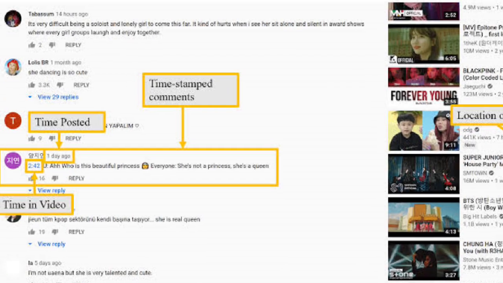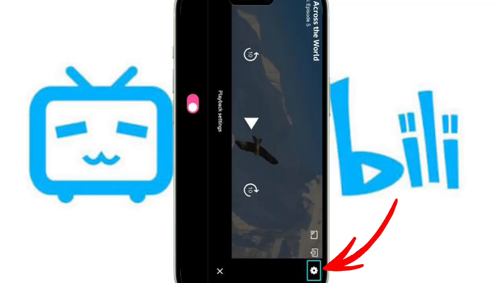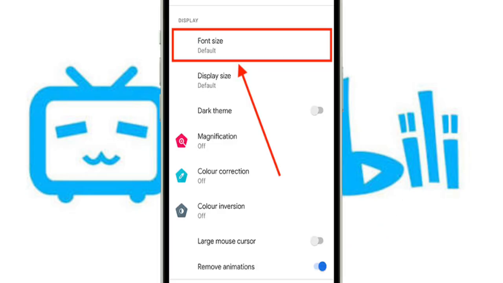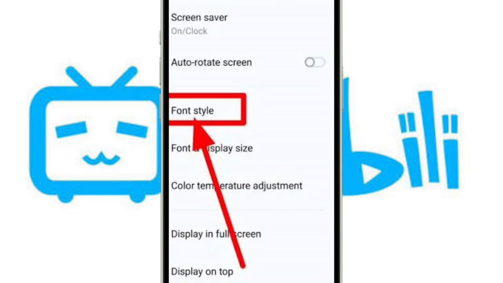If the comments feel too overwhelming, tap the settings gear icon inside the player, select Danmaku settings, and adjust the opacity slider, font size, or scroll speed to customize how the comments look while you watch. You can also click the gear icon next to the switch to filter out top or bottom fixed comments, change text color, or block specific keywords from showing on screen.